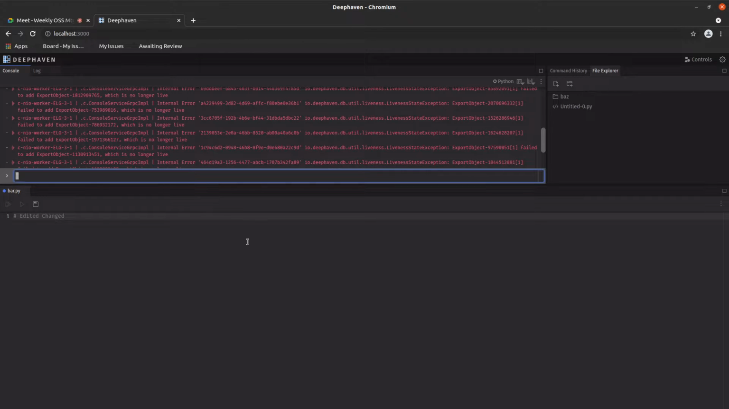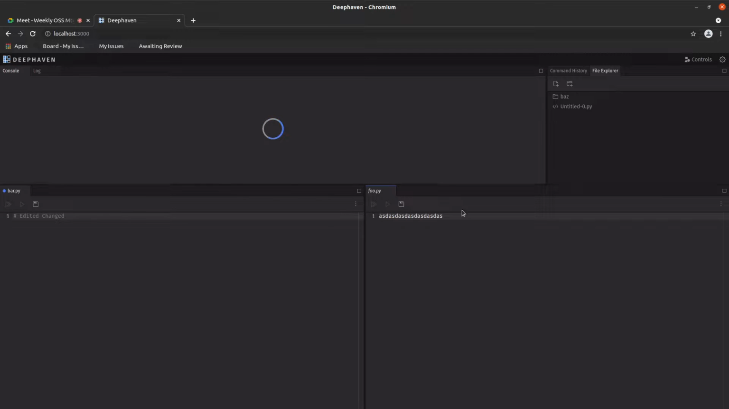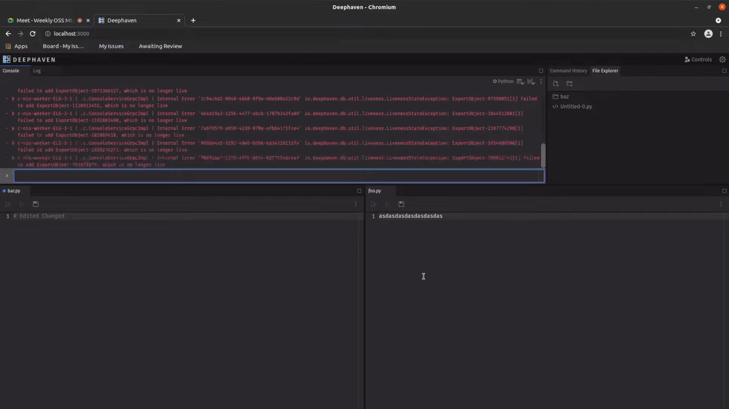You'll also notice that it saved the layout. So if I open up another file and put that beside it, and then refresh or reopen, it comes back with the same layout that you had before.